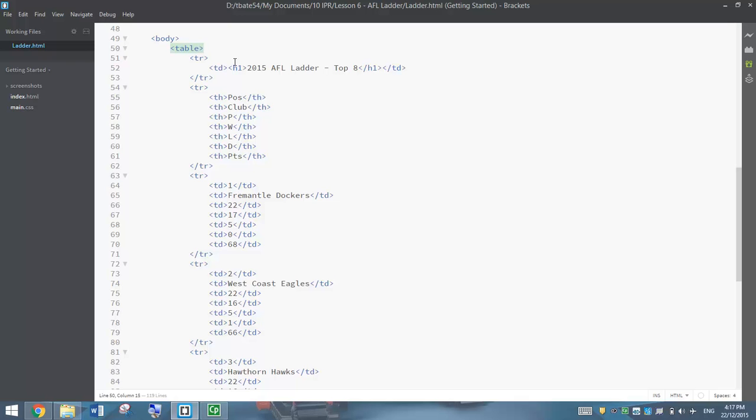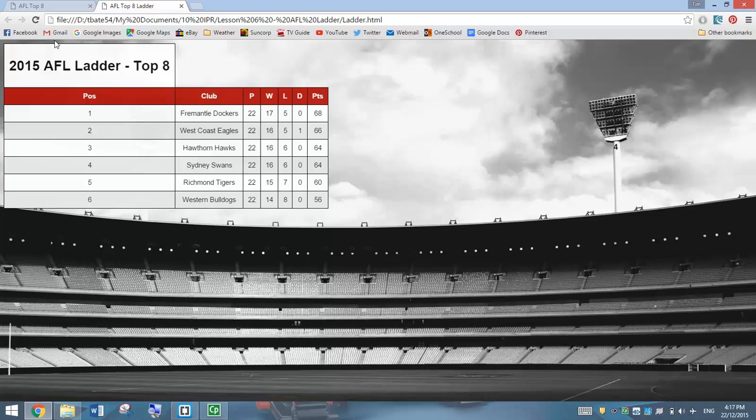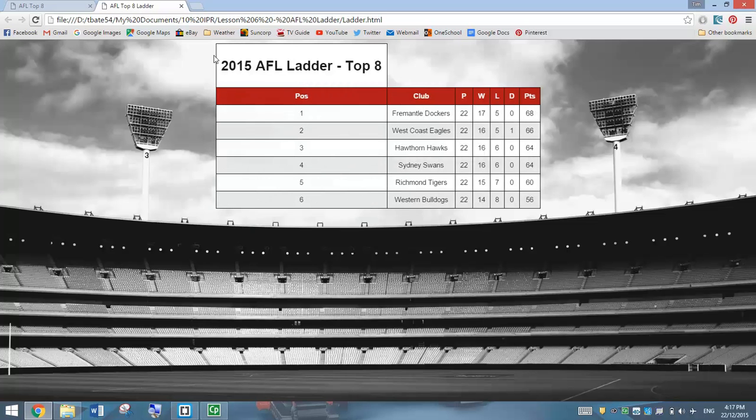Now what I want to do first is just write a line, align equals, and in quotation marks, center. That little bit there will just push our table into the center of the page. So if I just save that, give it a test run. There we go, it's looking good.